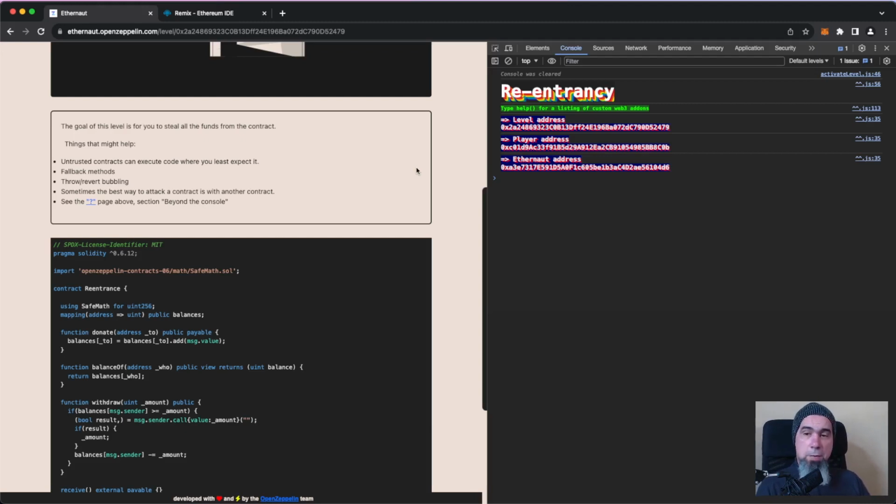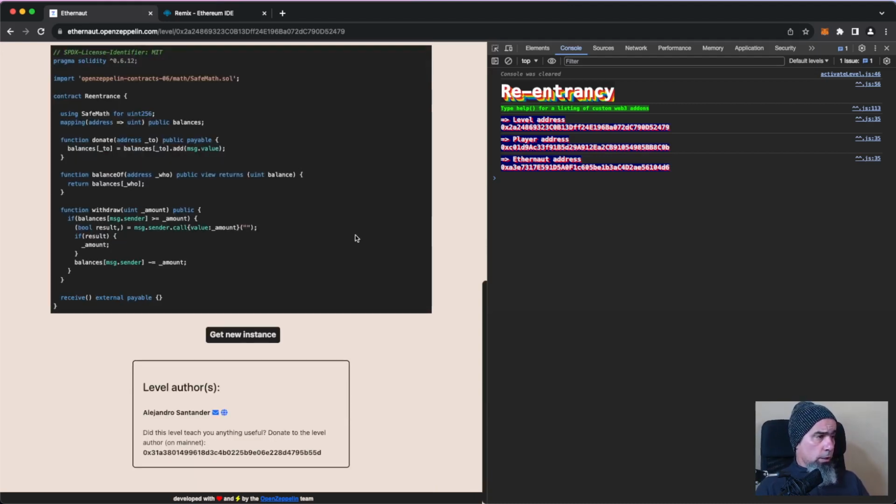So things that might help us. Untrusted contracts can execute code where you least expect. That's true, right? We should also have an understanding of fallback methods. That's okay. Throw, revert, how things work, and sometimes the best way to attack is with another contract. We know that already. So let's check the code for our challenge.